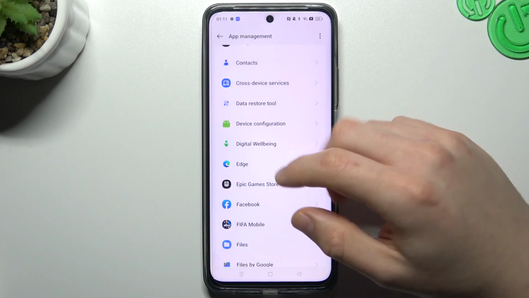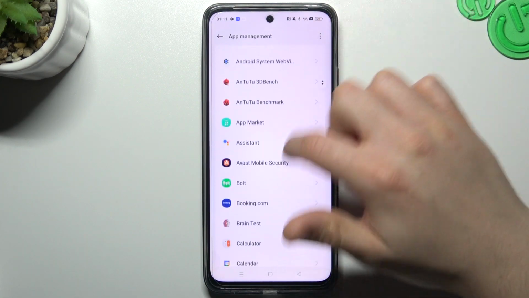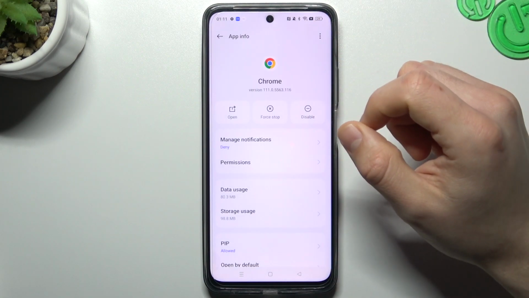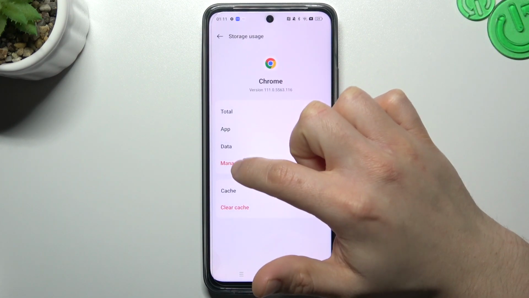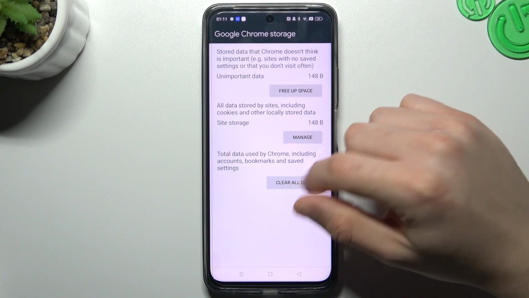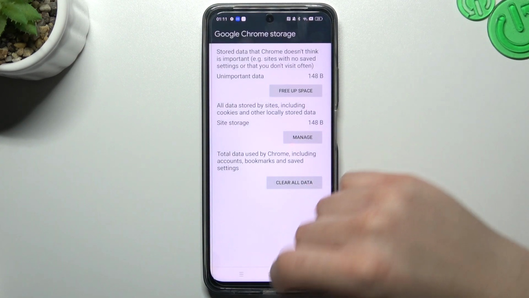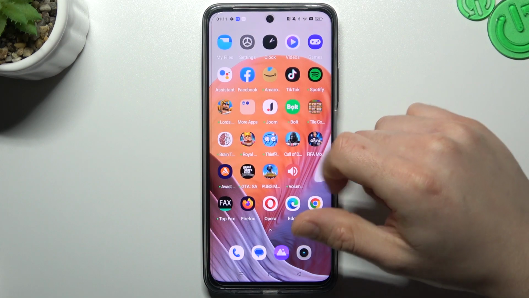In the second step, go back to the app list and look for your web browser. Now choose the storage usage and tap on manage space. Tap on clear all data and click OK. After that, your web browser should be free from notification software.